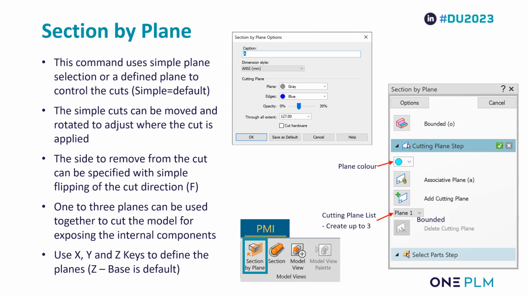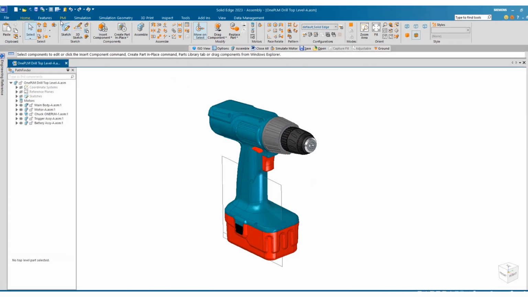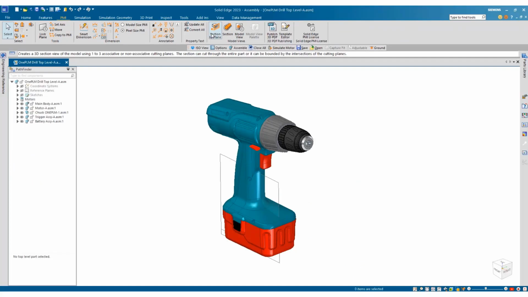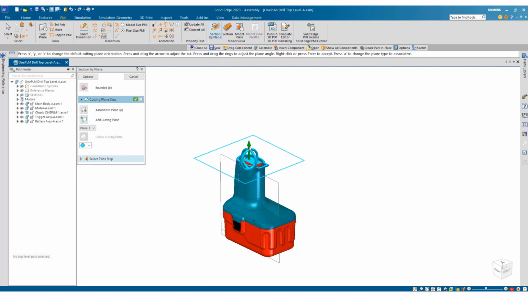This is found on the PMI tab. I would recommend that you right click this and add to quick access toolbar, so it appears on the top of the screen, so we can do this from the home screen. It just makes life a little bit easier. On here, this is the default setting, PMI, and then we've got section by plane there. Notice that's our top plane that is matching, and we can choose the steering wheel.